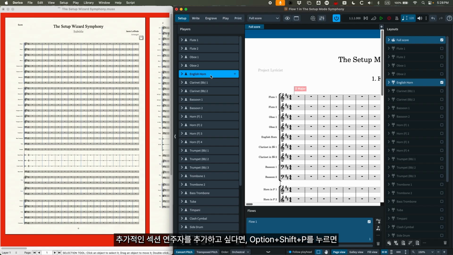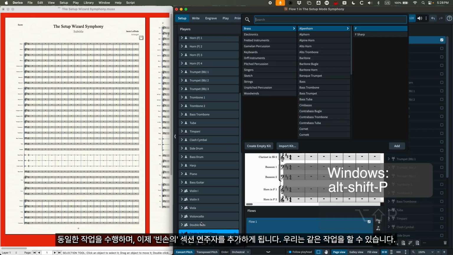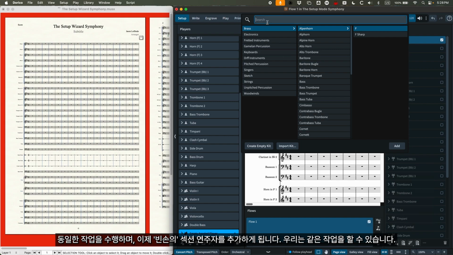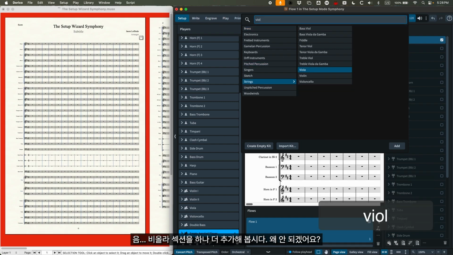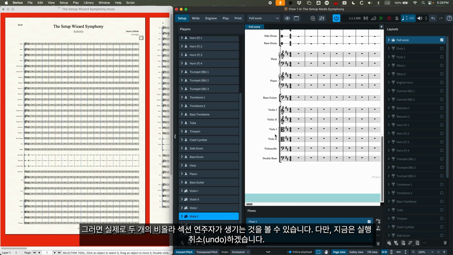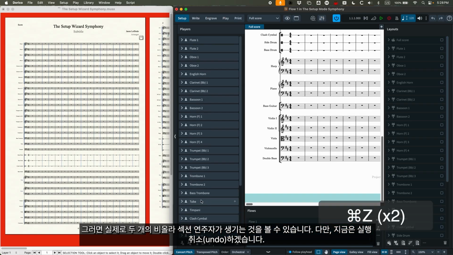If you wanted to add an additional section player, it's Option Shift P, and it will do the same thing, except now you're adding an empty-handed section player, and we could do the same thing. I don't know, let's add a second viola section, because why not? And you'll see indeed that we now have two viola section players, except I'm going to undo that.